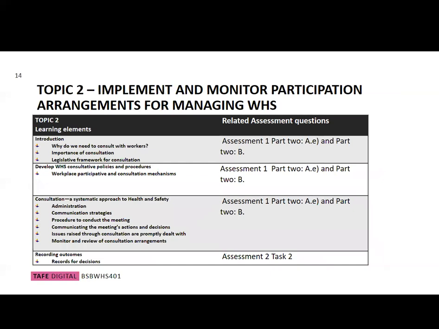Topic 2 is focusing on the participation arrangements specifically. So communication is critical. We need to be able to demonstrate in workplaces that we consult with workers, why that consultation is important, the legislative basis for conducting consultation with workers, and having programs that engage employees in that participation. So 4 learning elements here in topic 2 that will explore that in greater depth.